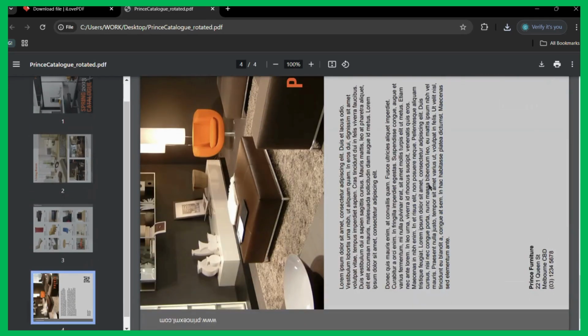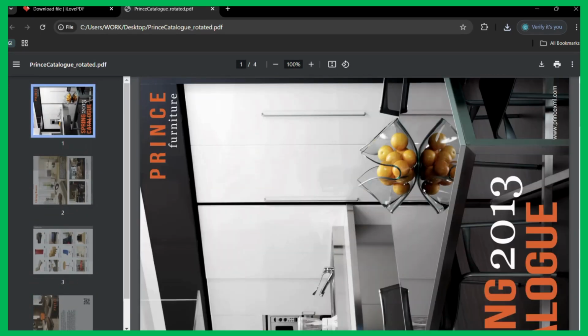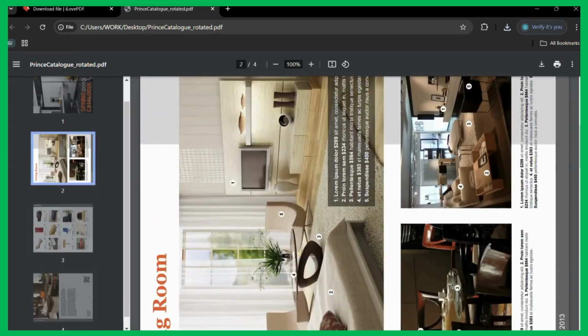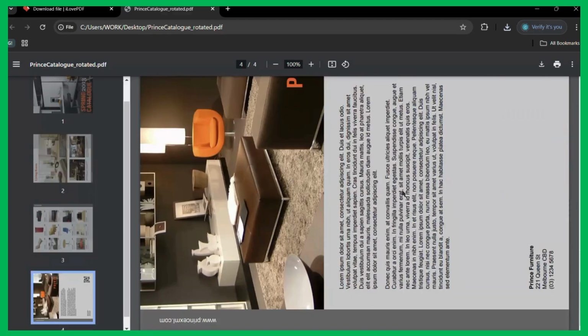One thing to keep in mind is that this operation completely rotates the PDF, which means every single page in the PDF will be rotated by default. So that's it for this video.